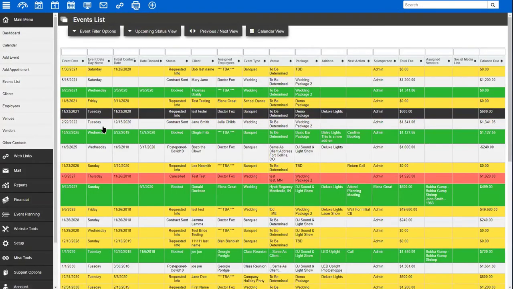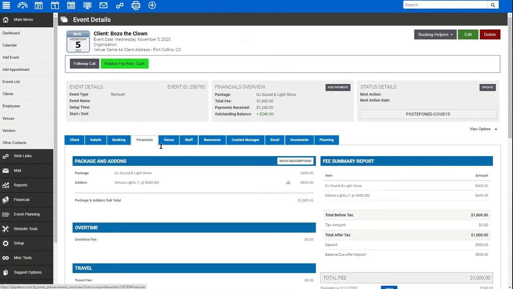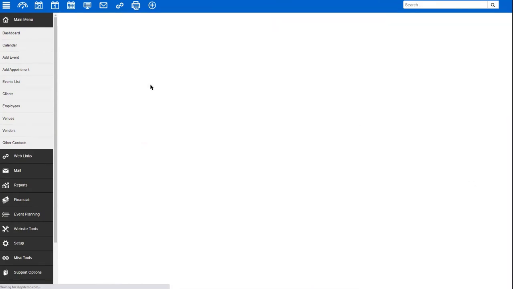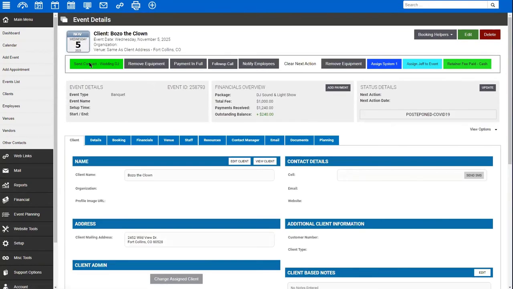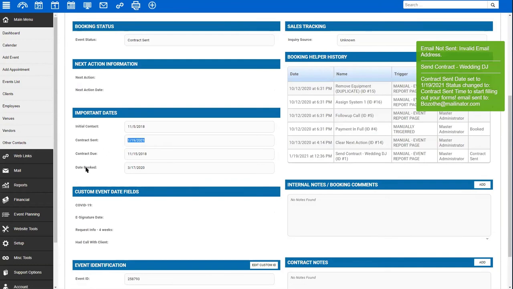That way you just navigate to an event that you want to have, that wants to be booked. And once you've made sure their financials are in order, just click the, let's show all here because it's hidden based upon the status. Send contract, boom. The email was sent, status was updated, and the contract sent date was updated.